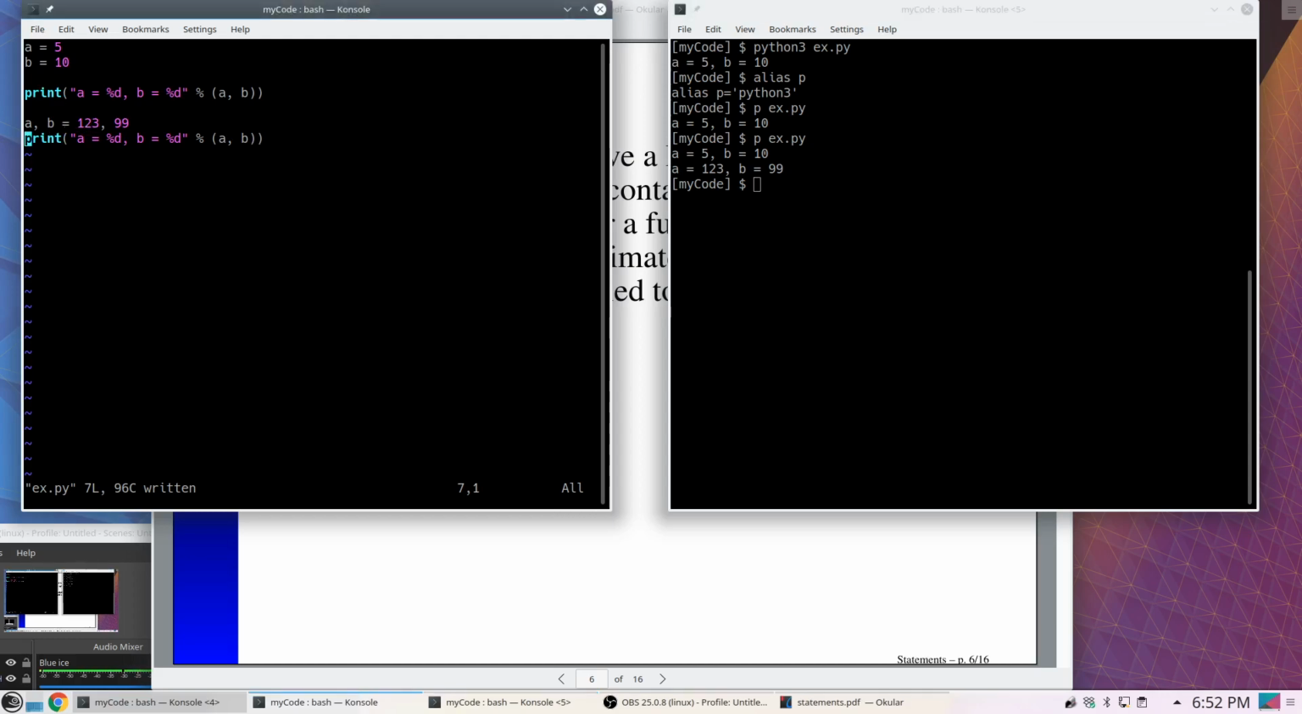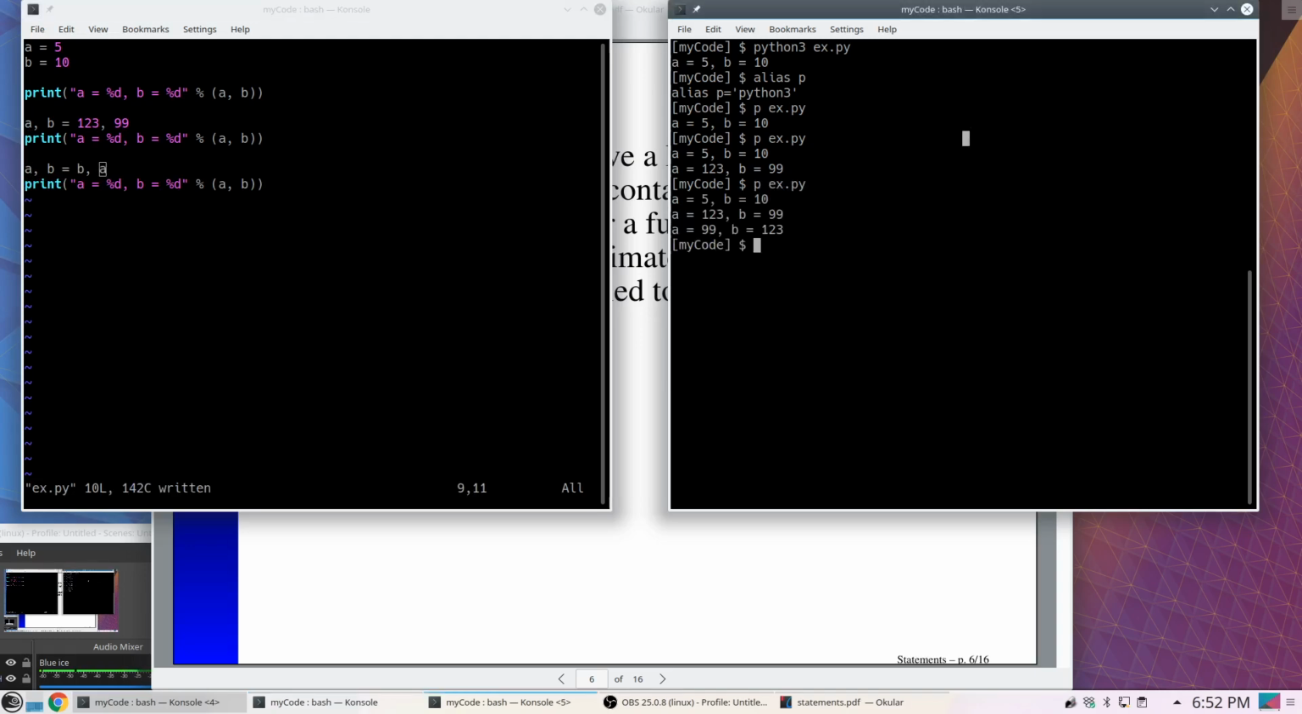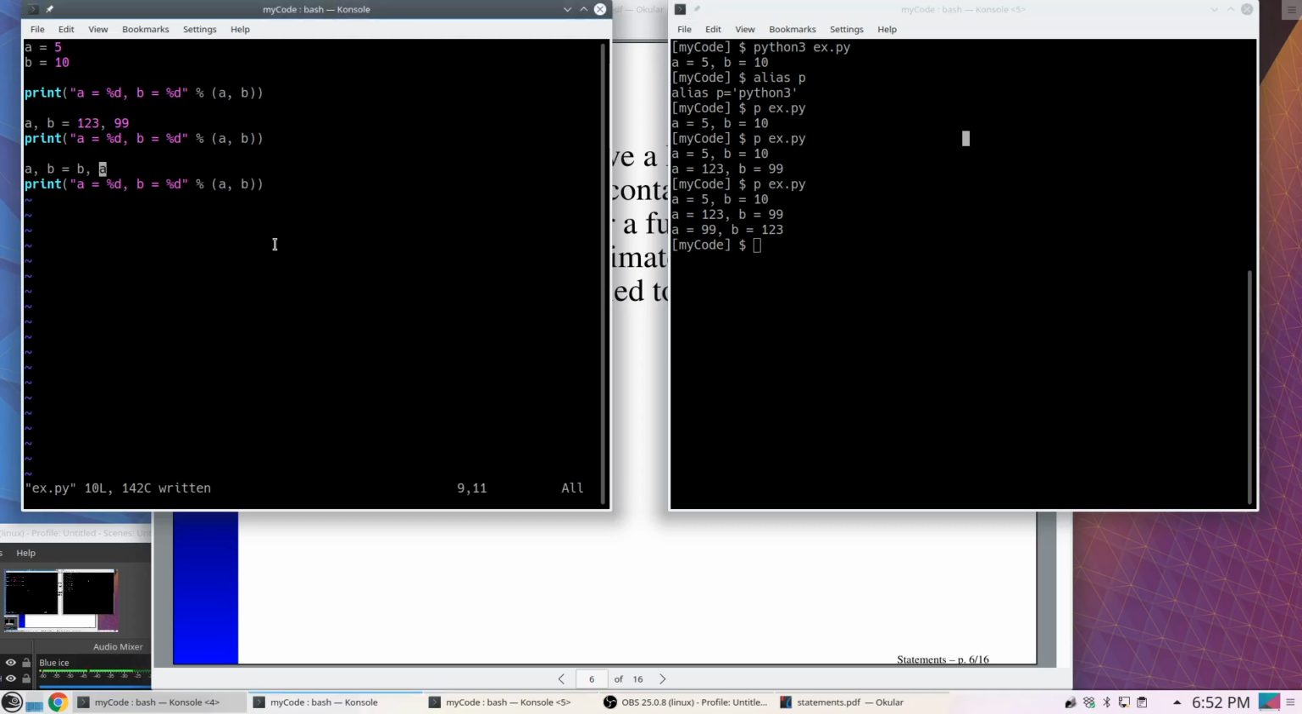Another thing that was interesting is this. A, B is equal to B, A. Now I just swap the values with this statement. And certainly that wouldn't be valid in most programming languages, but once again, Python allows some interesting things.